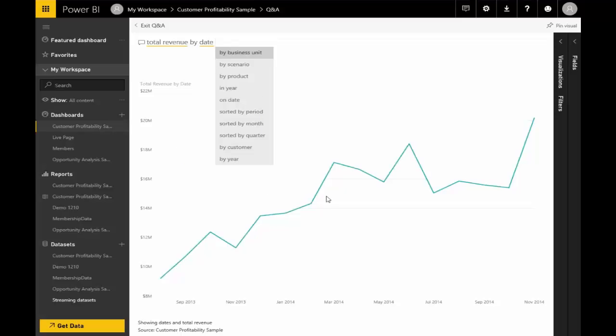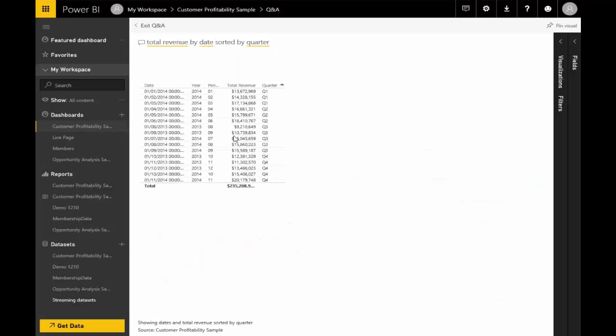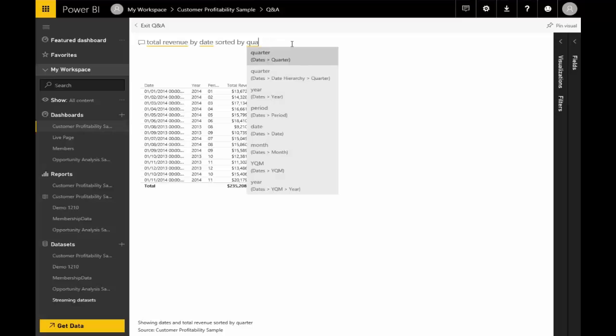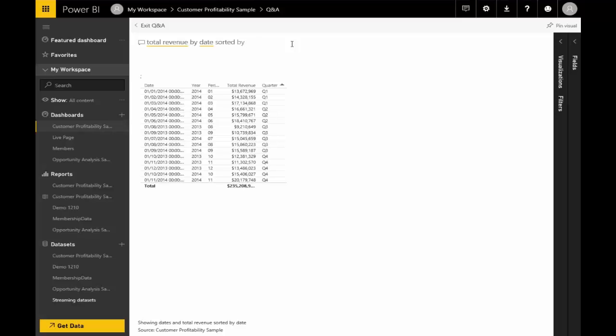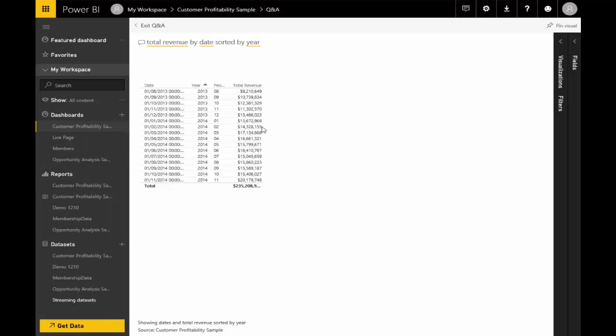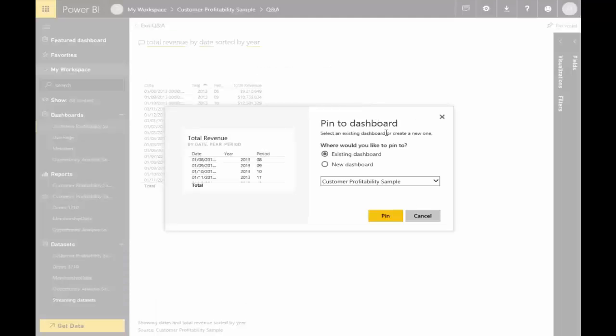So now, again, it's trying to pick the best visualization it can imagine based on what you've asked for. Let's say sorted by quarter. Now you can see it's tabular rather than a chart. And this is all by just typing some text in. And as you can see, it's trying to guess what you're doing as you type to help you to build the query. Once you're happy with what you have, you can then use that to pin it onto a dashboard. So now I've just built a visualization effectively without having to go to the Power BI tool, without having to know anything really other than how to question the system.